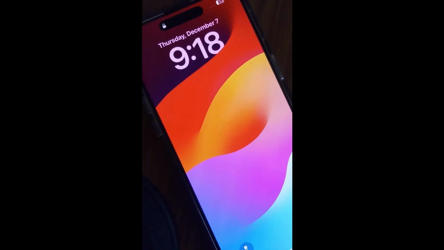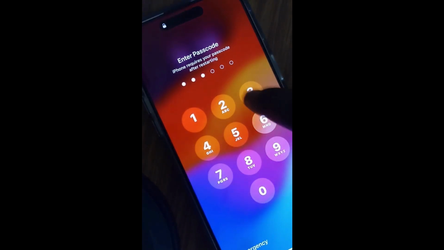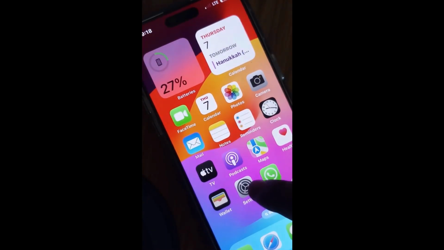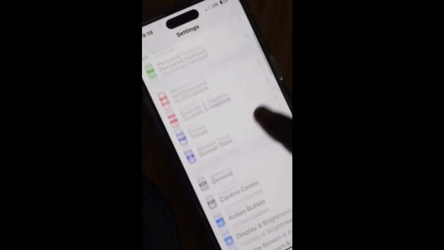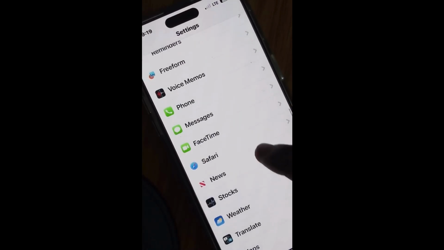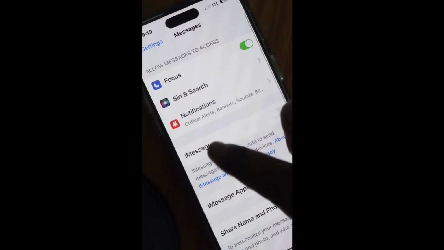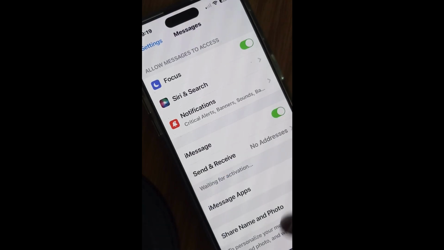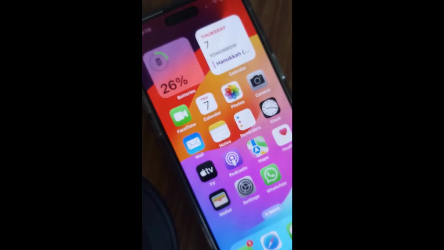After some time, turn on your iPhone again and check whether your audio transcription message is working or not. If not, go to the next fixes. Again go to Settings, tap on Messages settings, and enable iMessage.